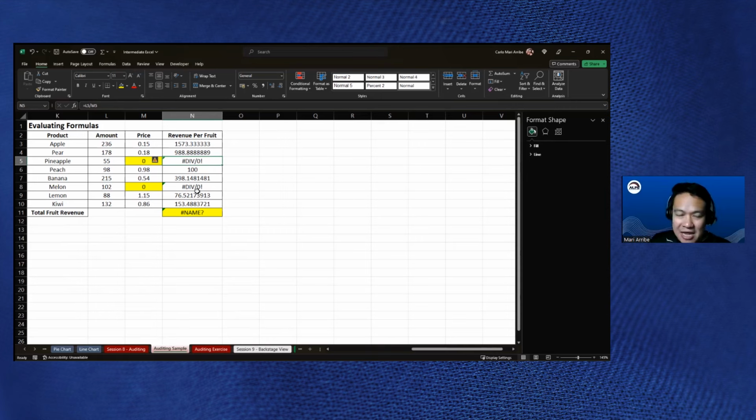If you click on a cell na merong error, lalabas tong yellow triangle. Click nyo yan. Tapos ito yun, yung description, divide by zero error. Di ba? In the math world kasi, you cannot divide by zero. If you divide by zero, you're dividing it with nothing. Kaya siya nag-error.